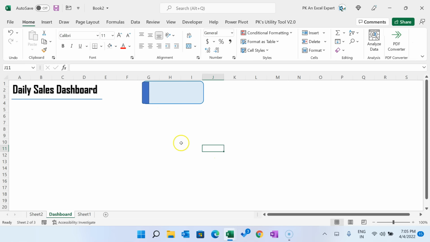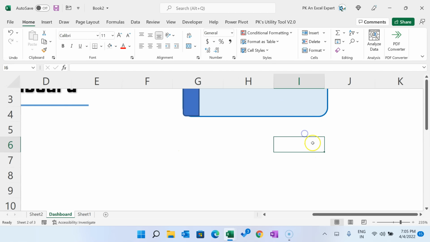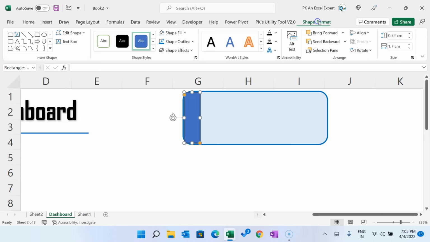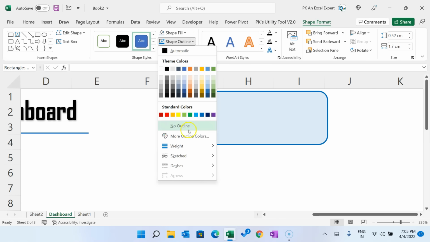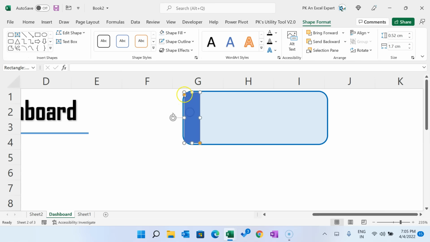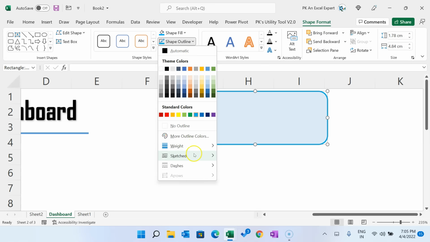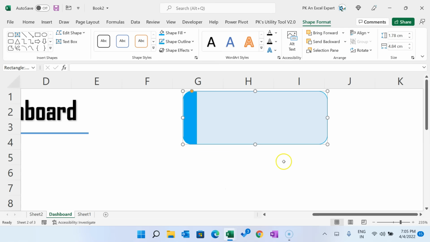Alright, let's zoom our sheet so that we can view the shape properly. First of all, for this small rectangle, I'll go to the shape format and remove the outline, so I'll take no outline. Make it properly rounded so that it can be adjusted. We can change the color. Let's take this color here, or you can choose any other color. I'm taking this as a blue theme, so I'm taking this color. Make sure the shape outline is the same, whatever color you are using, and make it slightly thinner. So let's take this one.